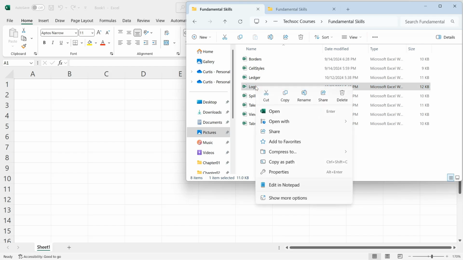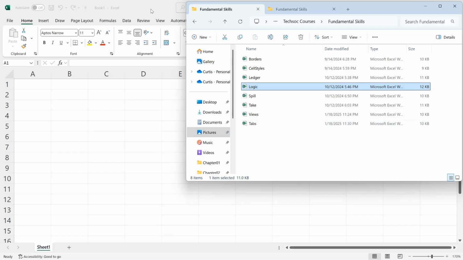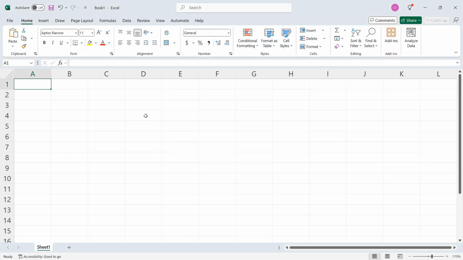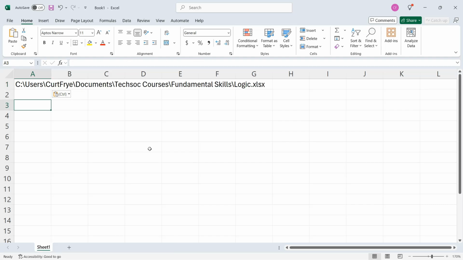So right-click logic, in this case, it can be any file on your system, doesn't have to be Excel. And then I can click Copy as Path, or after clicking, I could have pressed Control-Shift-C. So that's how I get the path. I'll click Copy as Path, go back to Excel, and then in the selected cell, I'll just do A1, Control-V, and there I have the path.